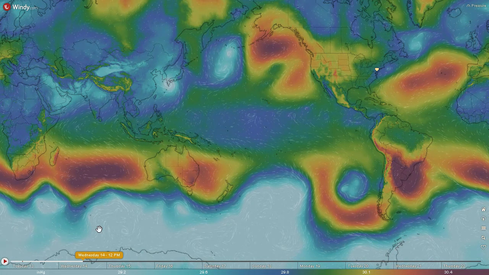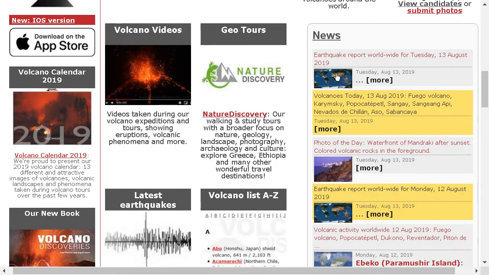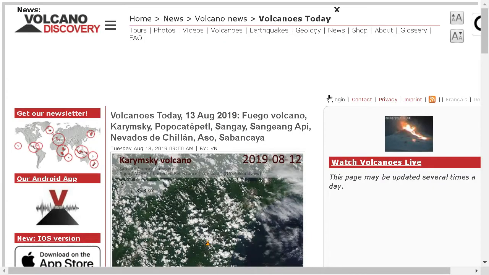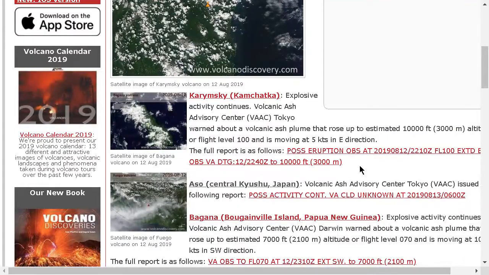Let's do a volcano rundown at a breakneck speed. Karymsky, back on the list, exploding, producing a 10,000-foot ash plume. How about them apples? Mount Aso, still on the list. Possible activity continues. Ash cloud unknown.